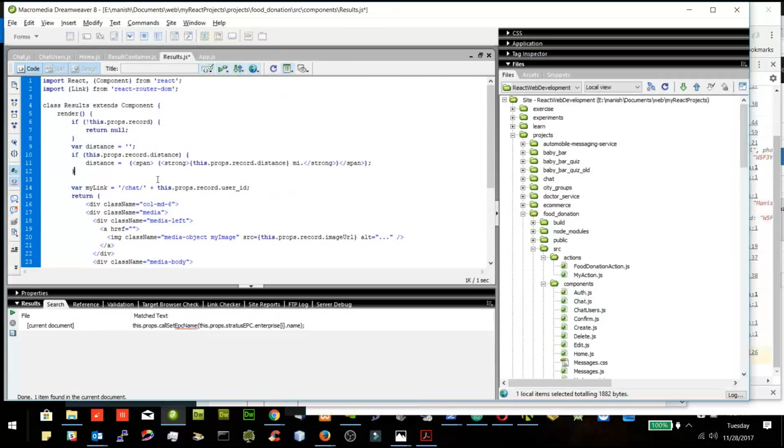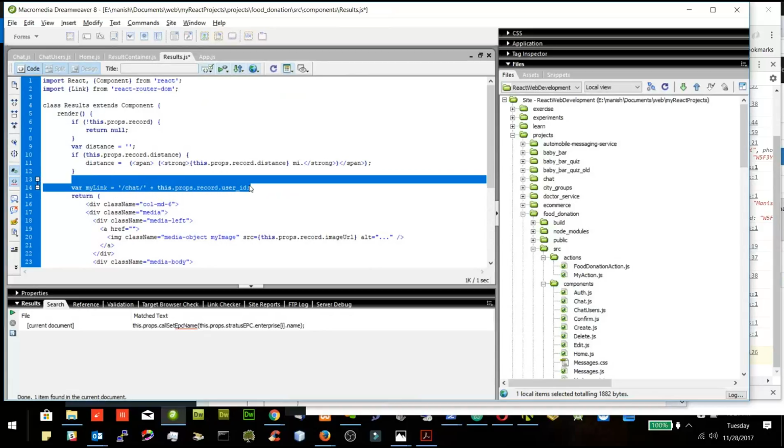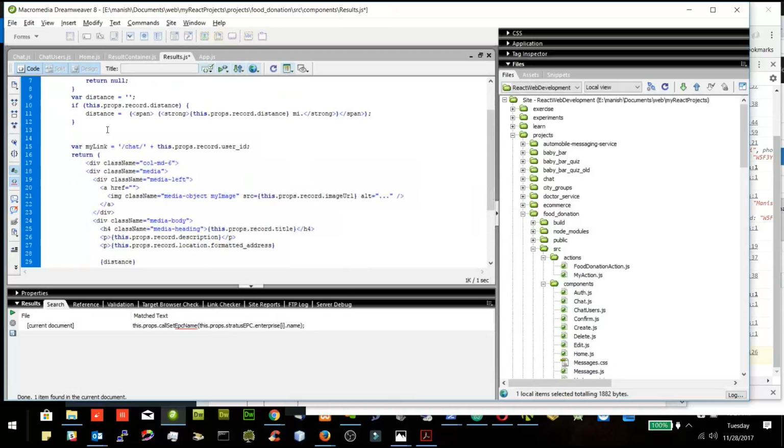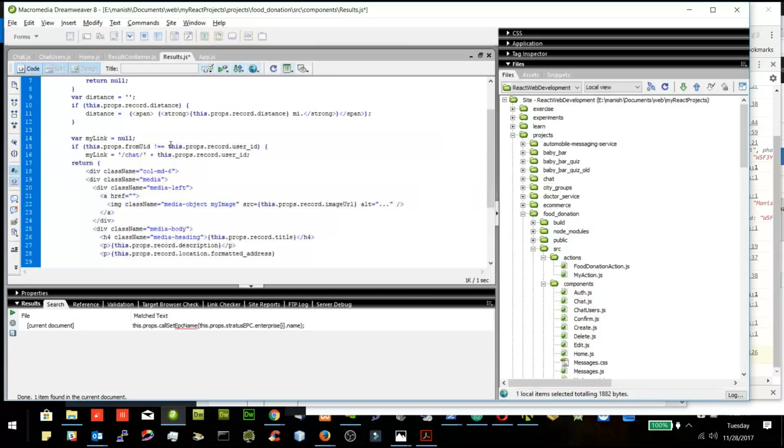So this link should only occur when I have not created that record. If I have created that record, I should not show the chat. So I will put this one. Initially I will say var my link is equal to null, and then if this dot props dot from UID is not equal to, I will check this record user ID. So if it is not equal to this record user ID, that means the one which I haven't created is created by someone else.